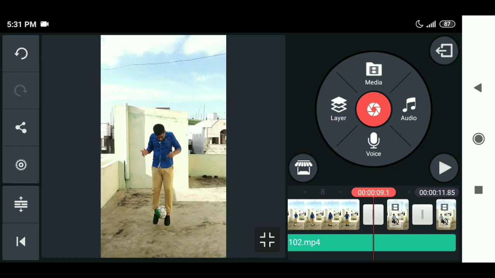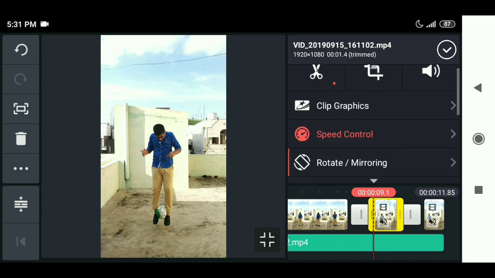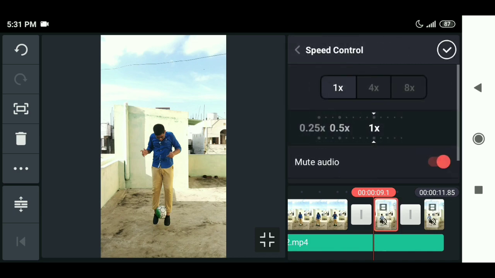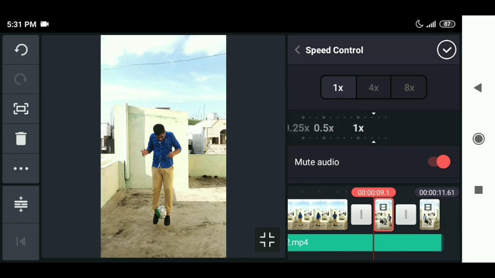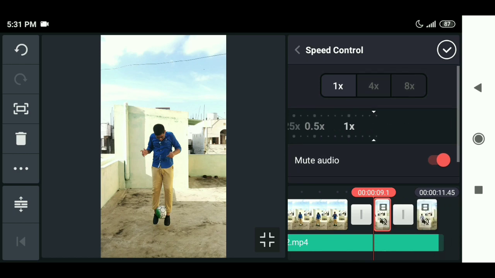Now what I have to do is tap on this video track, and after that, as you can see, speed control. Tap on speed control, and as you can see, this is the speed control. Now my video is only 11 seconds, so that's why I'm not getting any speed option, and now I'm getting only 0.25x. We can also get more speed options if our video is of more duration.